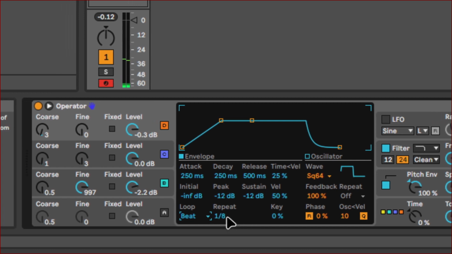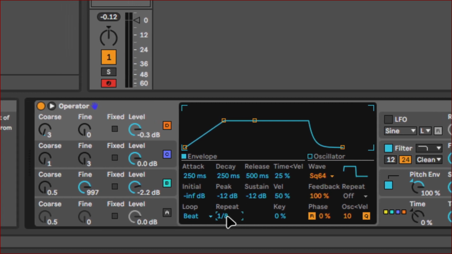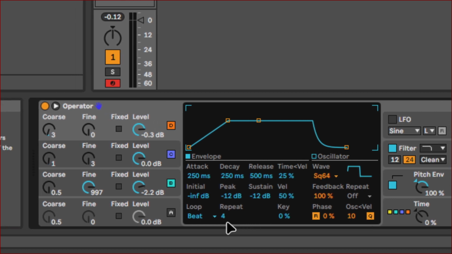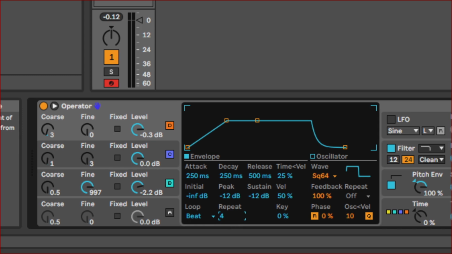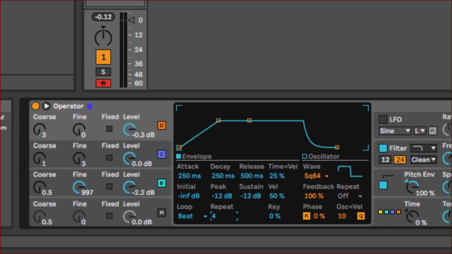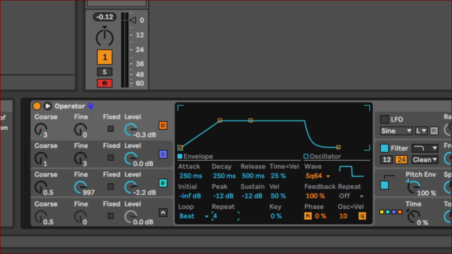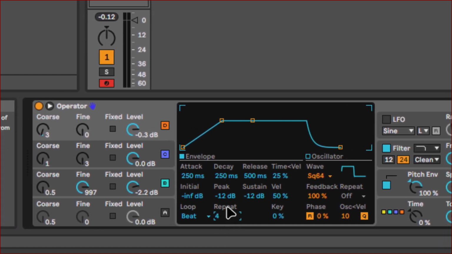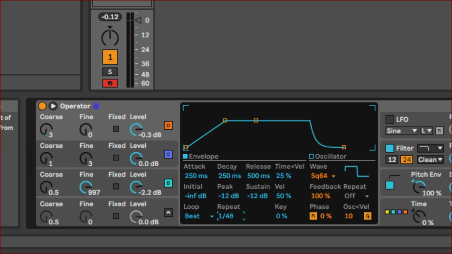I hear 1, 2, 3, 4, 1, 2, 3, 4. Let's make it quarter notes. Let's see how that works. 1/4. Let's try that. No, that took a 4. 1 slash. It's not accepting slashes. Looks like I am going to have to just drag on it. Trying. There we go.